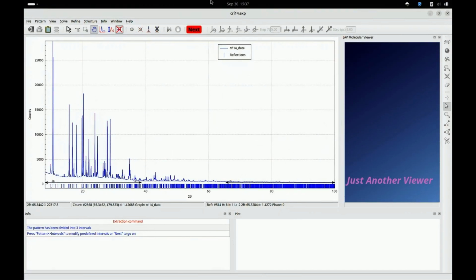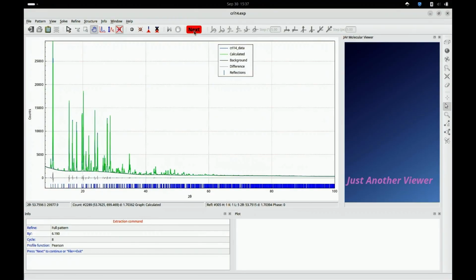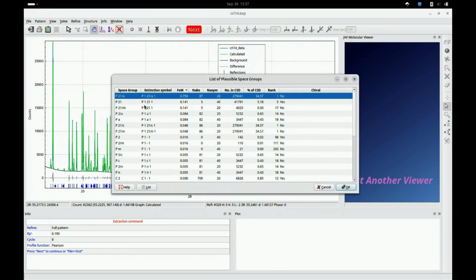So I click play, and at the end of the space group determination procedure, you will obtain a list. In the first column you can read the space group, in the second column the extinction symbol, then the figure of merit associated to the extinction symbol. Note that this figure of merit is not associated to the space group but to the extinction symbol.